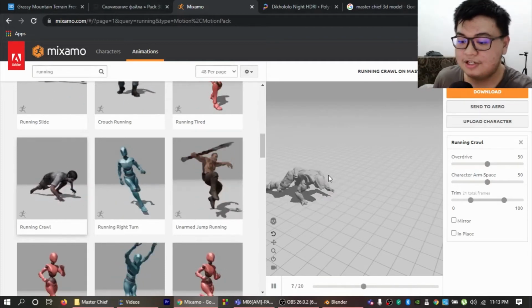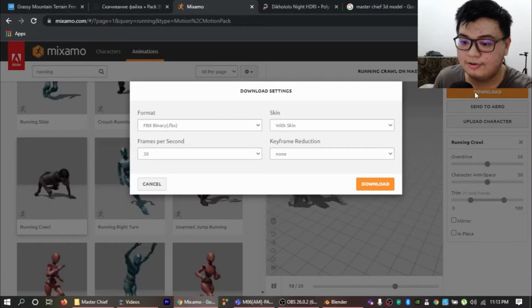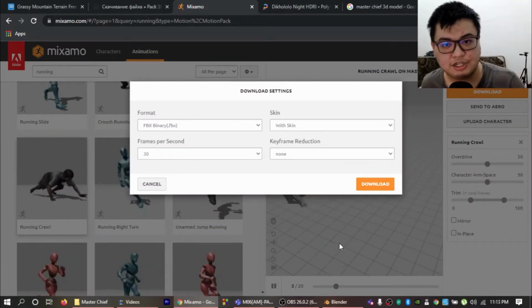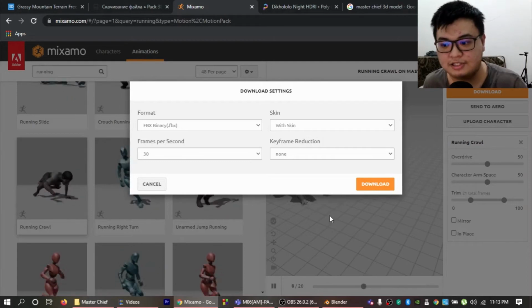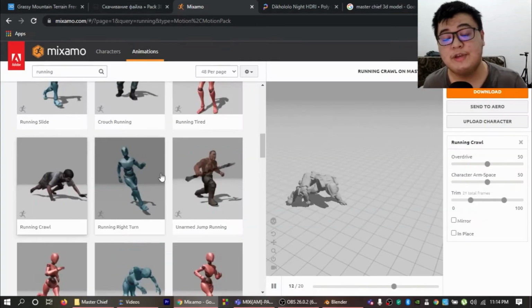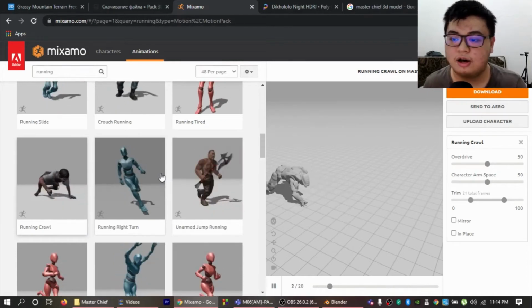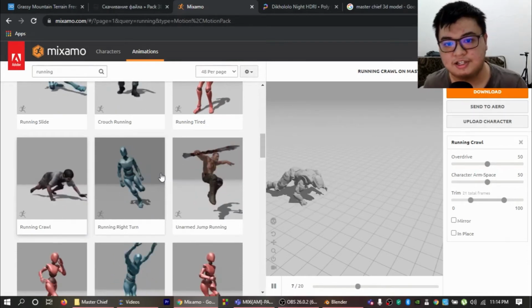If you want this animation, you can go ahead and click download and download, and your computer will start downloading the animation and the model that you're looking at right now. So give me a few minutes, I will try to find every single animation and model that I need. I will download all of it and we can move on to the Blender stage.